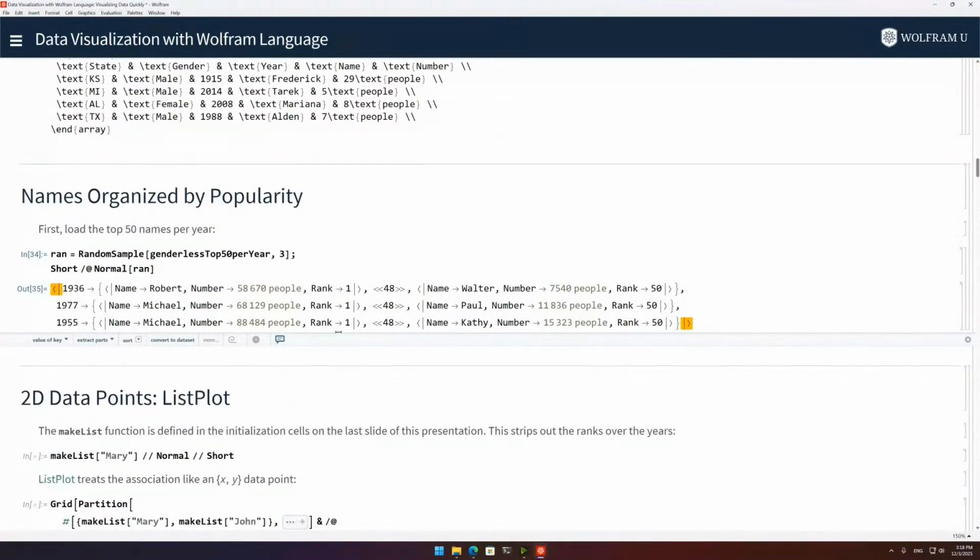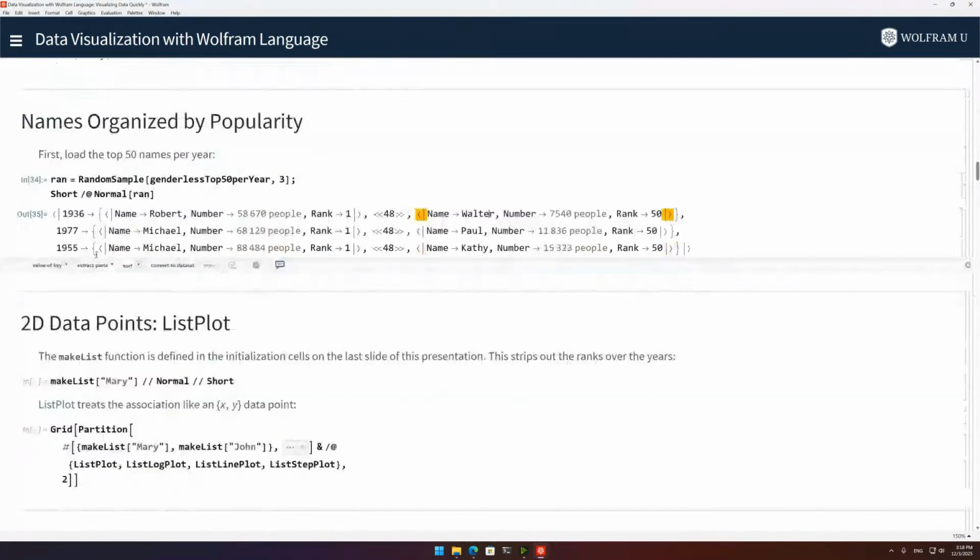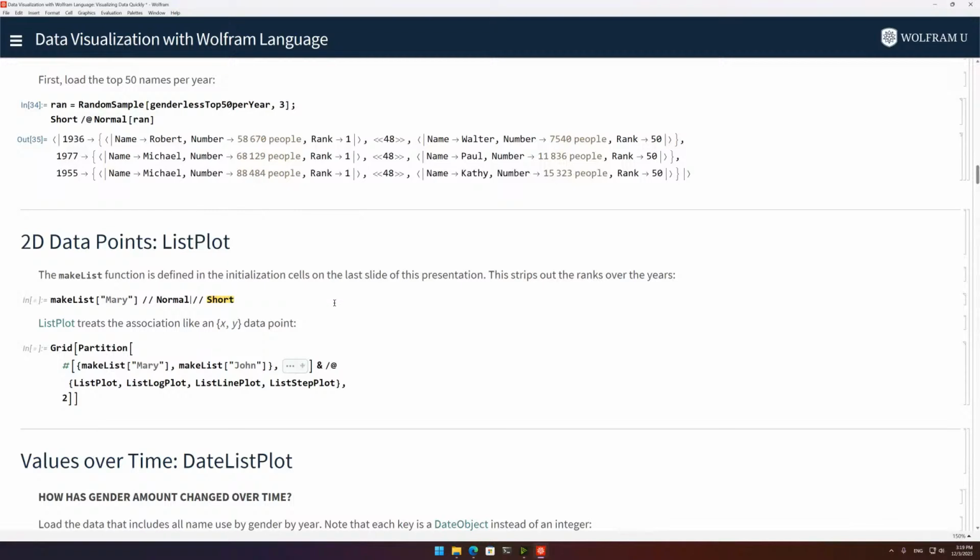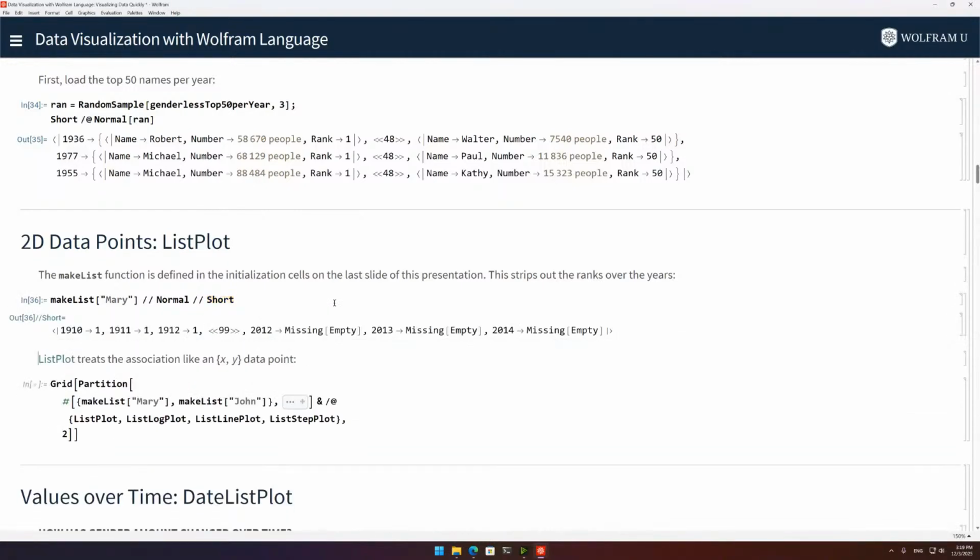So here we are getting the top names for each one of the years. Sorry, not only the top names, but we're getting the top 50. So for year 1936, the top name is Robert, but we also get the rank 2, the rank 3, and all the way up to 50, which in this case is Walter. Okay, so we have our slice. Let's see what we can do to visualize it so we can get an idea of the top 50 names.